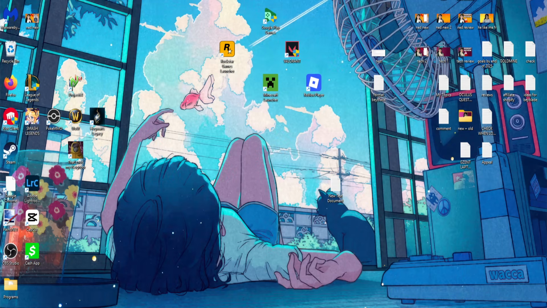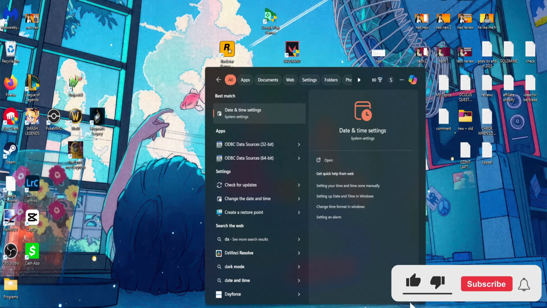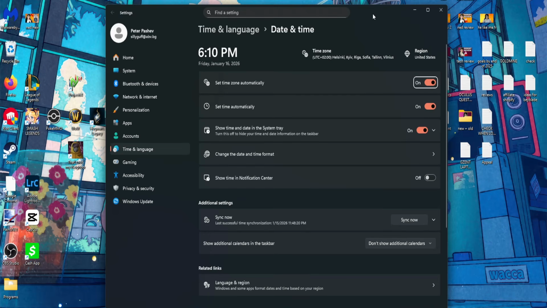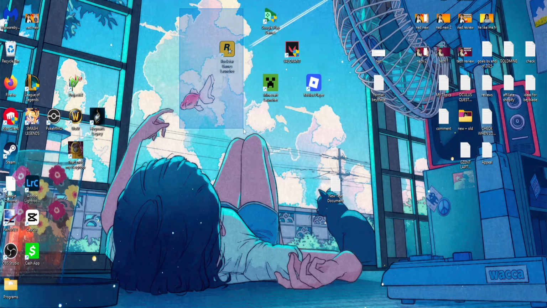The second thing that I suggest doing is searching for date and time settings, opening up this. And here, make sure set time zone automatically is turned on. Set time automatically is also on. And then you will click on sync now. Once you click on sync now, this is just going to verify your date and time. And you will no longer have the issue with Rockstar Games.